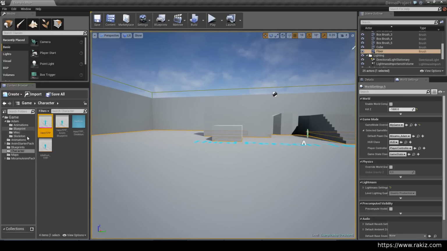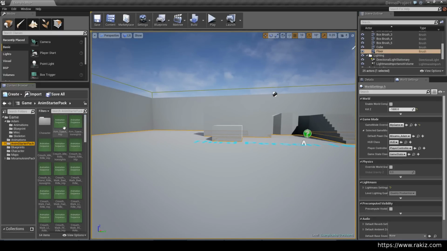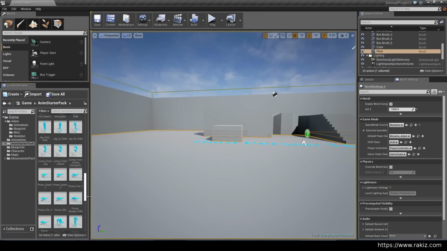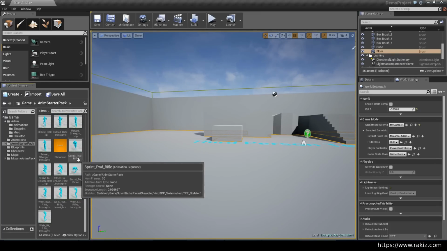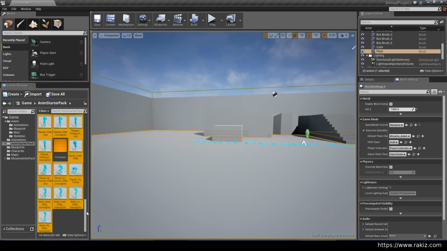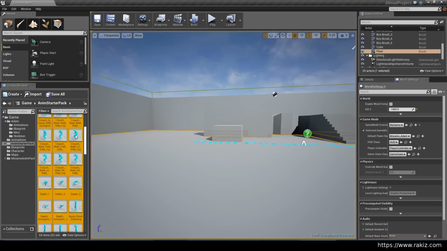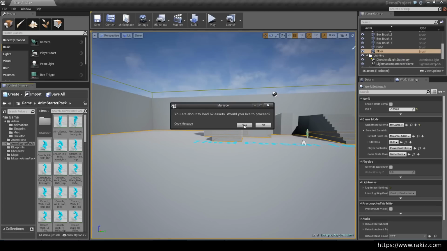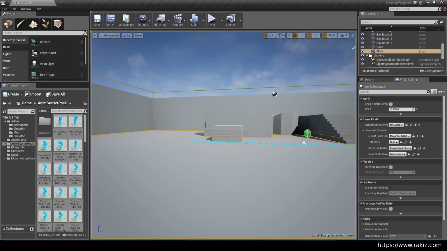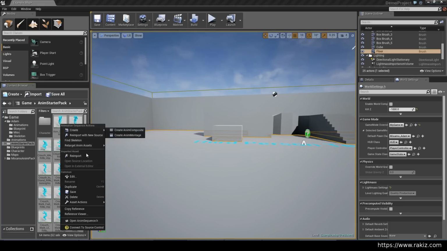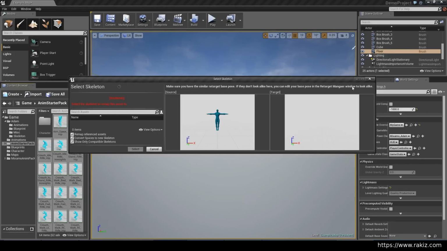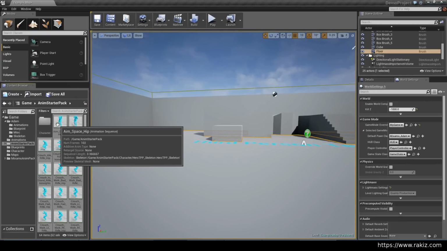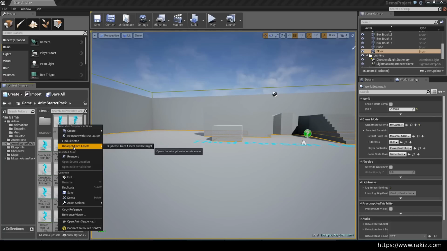So once you have saved the pose, you go to the Anim Starter Pack and select all of them. Okay, so you select all of them. You don't want to select the showcase level, and you don't want to select the character folder. Okay, right click and it will give you a warning, so just say yes. Okay, you have to do it 2 times. So again, let me just show you again. Right click and then retarget anim assets, and then duplicate anim assets and retarget.